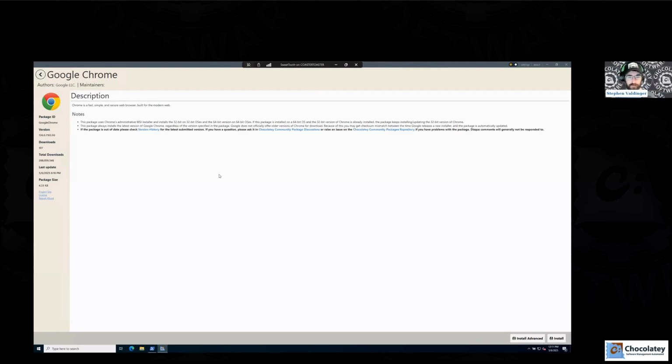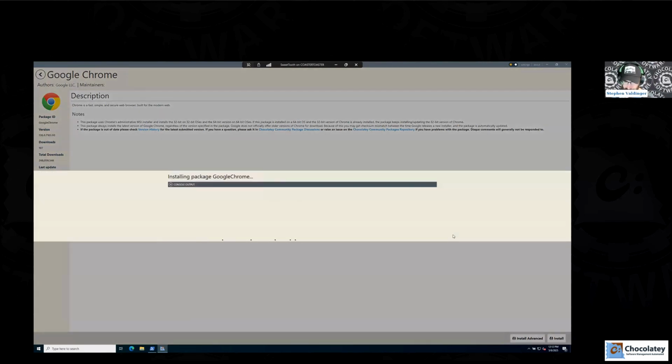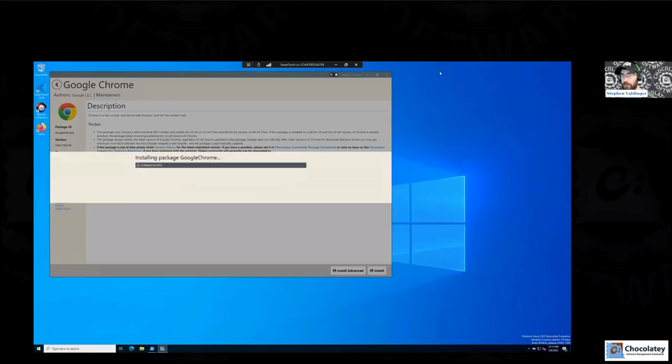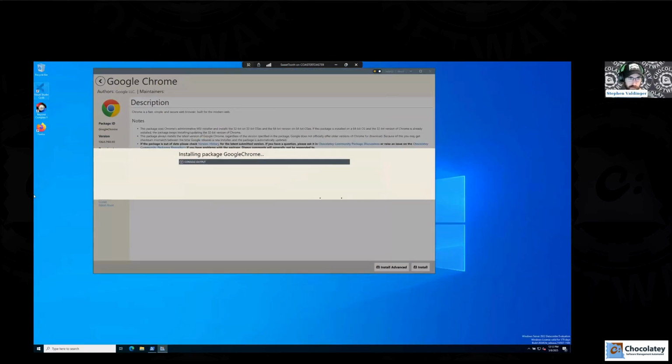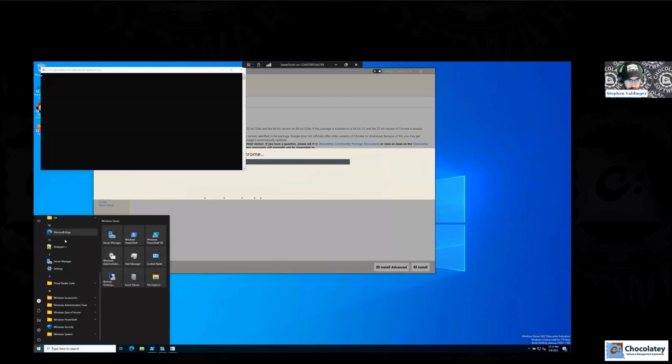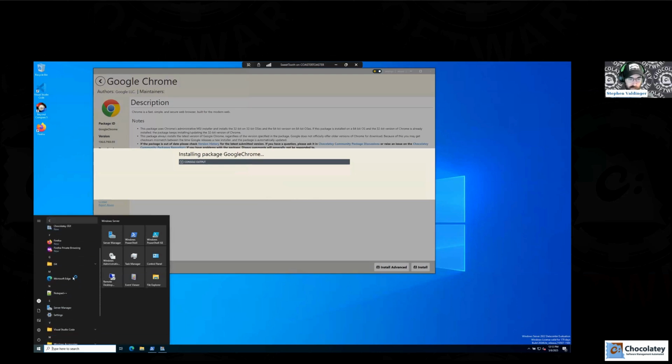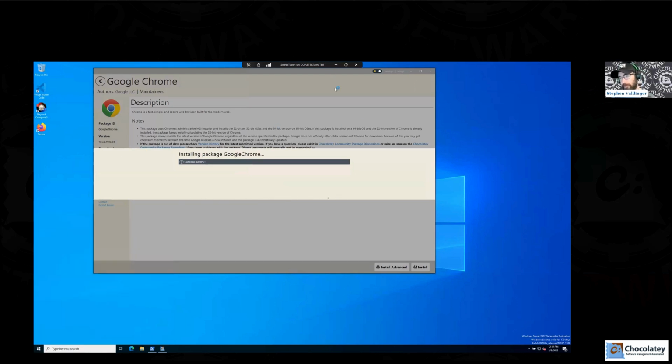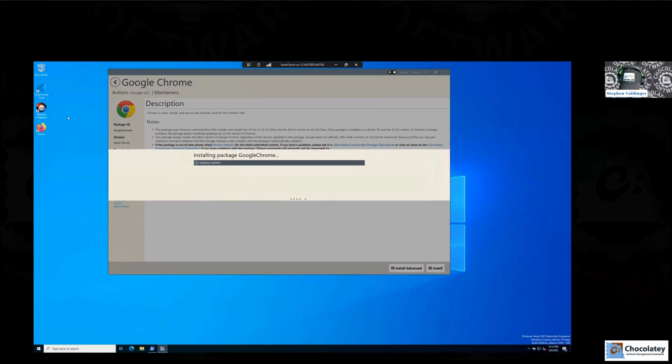Again, we can install this application by clicking the install button, or if we wanted to, we could click the install advanced button. I'm going to go ahead and click install here. And what that's going to do is install this Google Chrome application on my system. And just so there's no smoke and mirrors, you'll notice there's no Google Chrome desktop icons here, and there's no Google Chrome listed yet inside of programs and features here. But give it a second, and we should see that desktop icon show up over here, and the application will be installed.